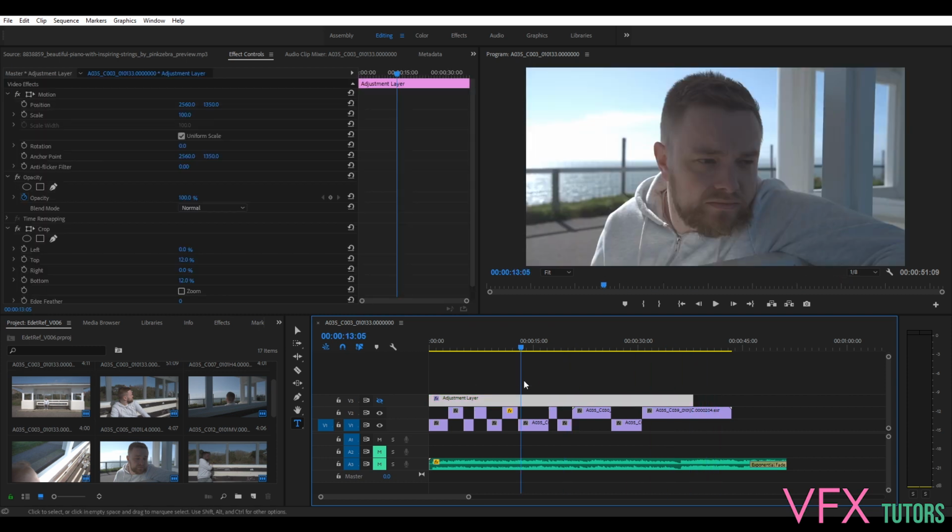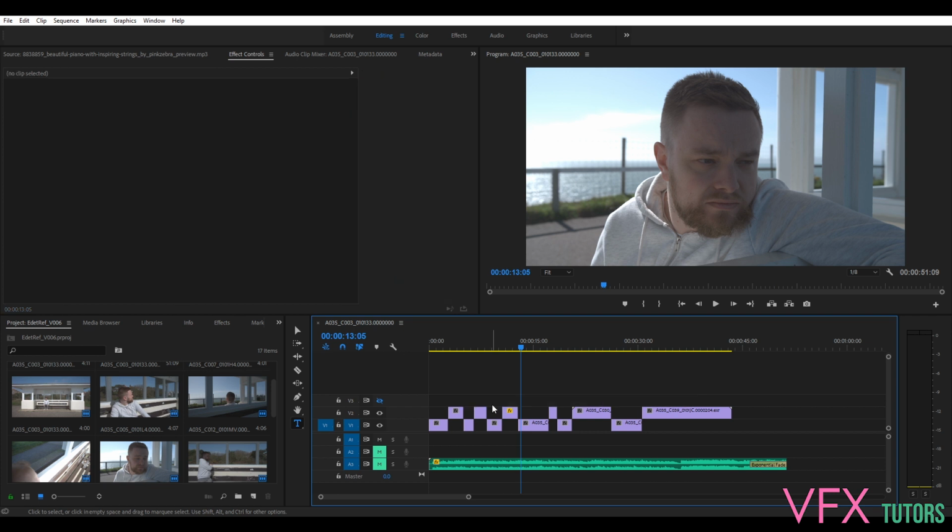And I have put this adjustment layer on there. I don't know if you know how to do adjustment layers. We can just delete that and do that again. If you want to put the film bars on, I always do this on an adjustment layer so it doesn't affect any of the actual footage.